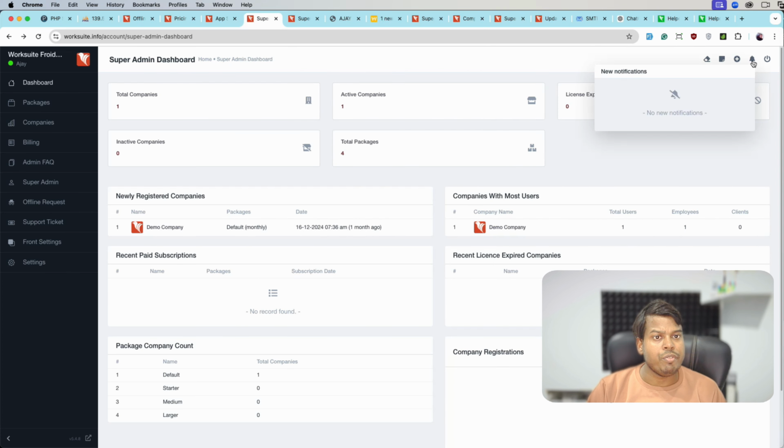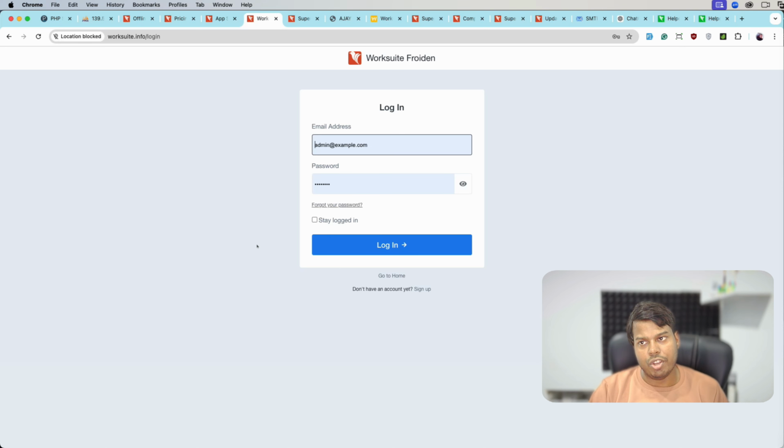Then there is a notification icon. You can see all the notifications there. And the next is the logout button, which will log you out of the application and you will be taken to the login page. I hope everything related to the super admin has been cleared.